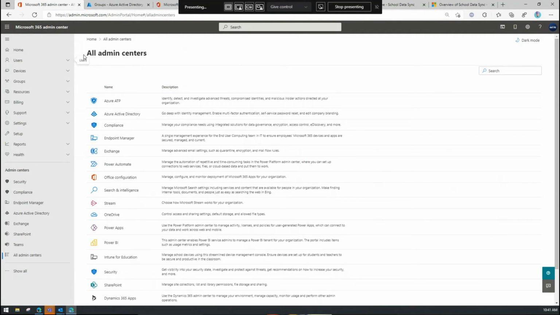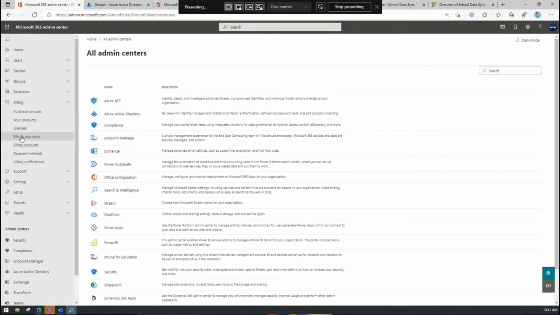So in the admin portal, I talked about users, devices. I'm not going to show here, groups, resources, billing. I already talked about your licenses, how to look at that. I already showed you guys how to try new licenses. Again, everything that you want to try, A3, Intune. Probably the most popular thing that I've been seeing people try lately is A5, primarily for the security capabilities.